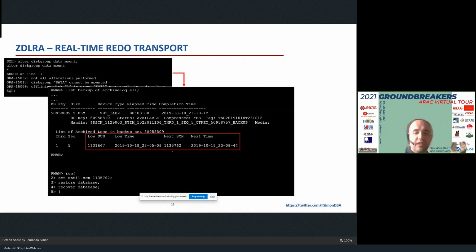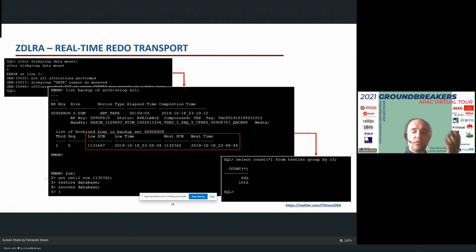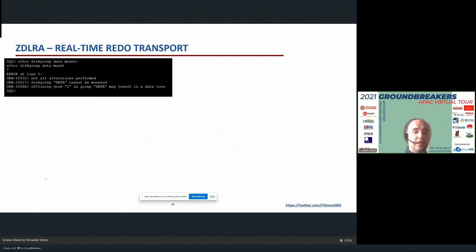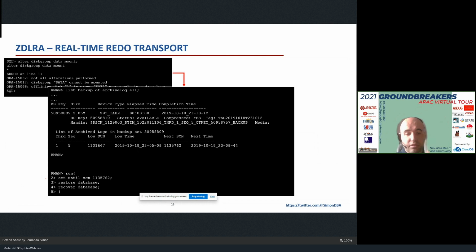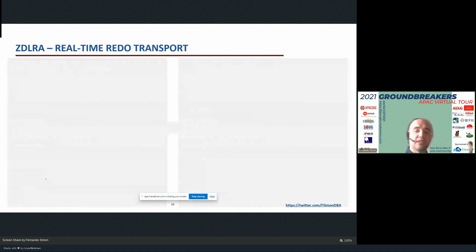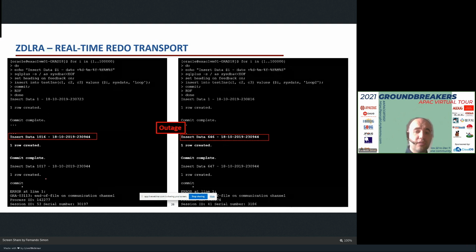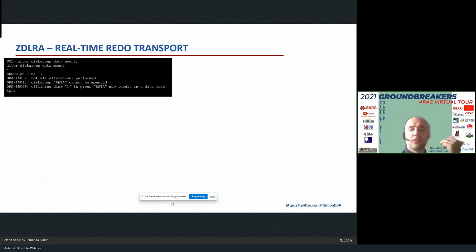So I use the SCN. See here? It's there. No problems, no issues. And if I restore and recover the database, look, my data is there. I'm not even using Data Guard. And remember, I have data loss. I lost my disk group. I need to restore from backup, I need to recover the backup. I just put the SCN and all my data that was inserted before is there. It's not Data Guard. I have full disk group failure. So think about that.